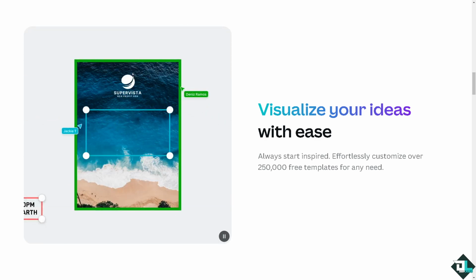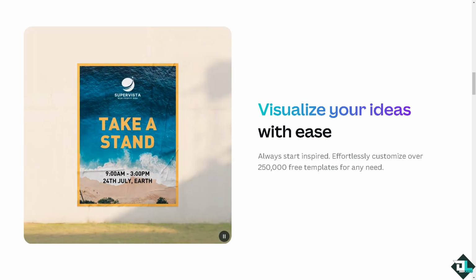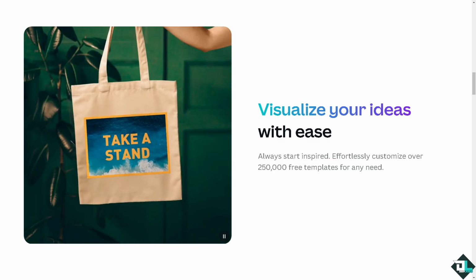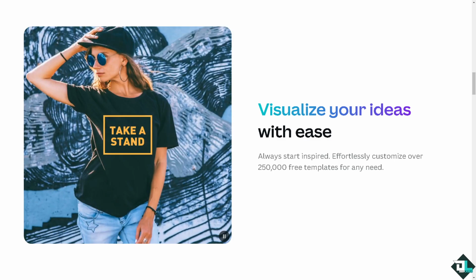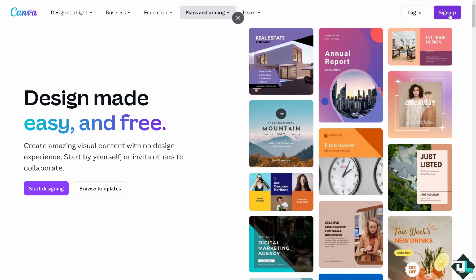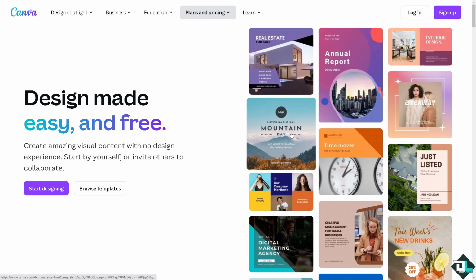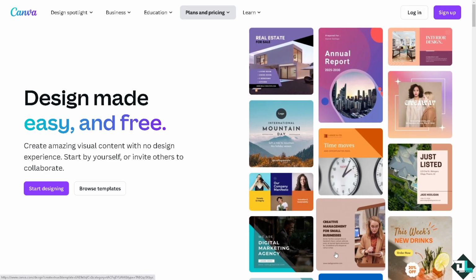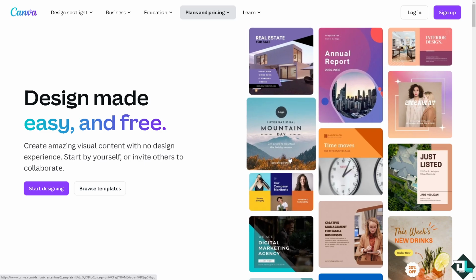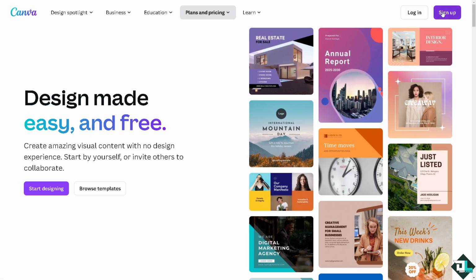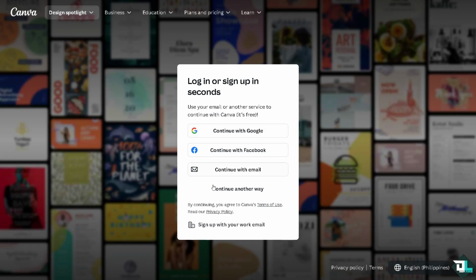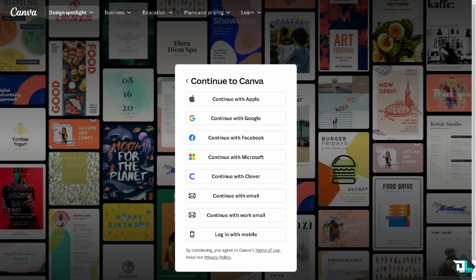In today's video, we are going to show you how to watermark here in Canva. Let's begin. Now, the first thing that you need to do is to log in using your credentials. If this is your first time here in Canva, I want you to click the sign up option. And from here, just follow the on-screen instructions and you're good to go.